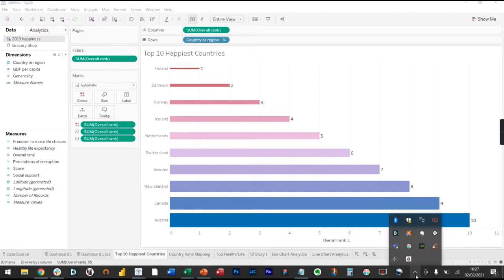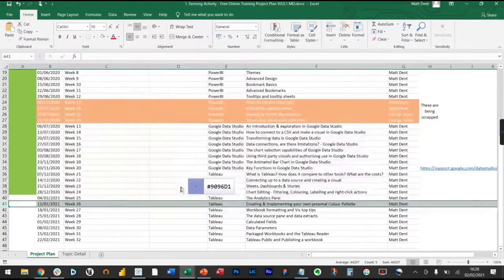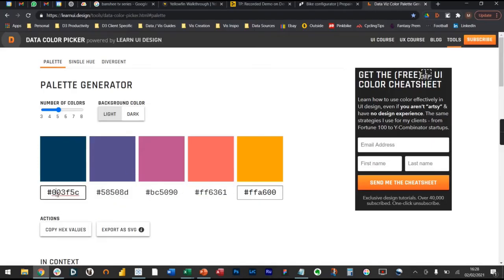Anyway, I'm actually going to create one similar to this. So I'm going to use that colour picker on one of these colours. So let's say 0075B2. We can use that as a kind of base colour.